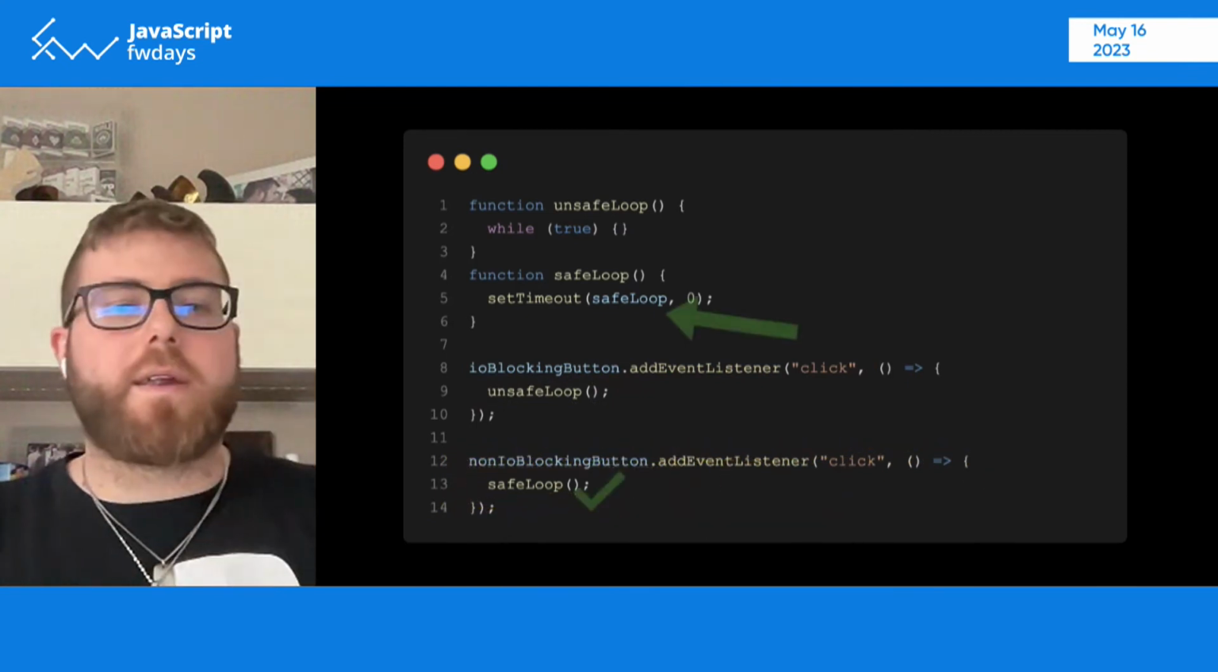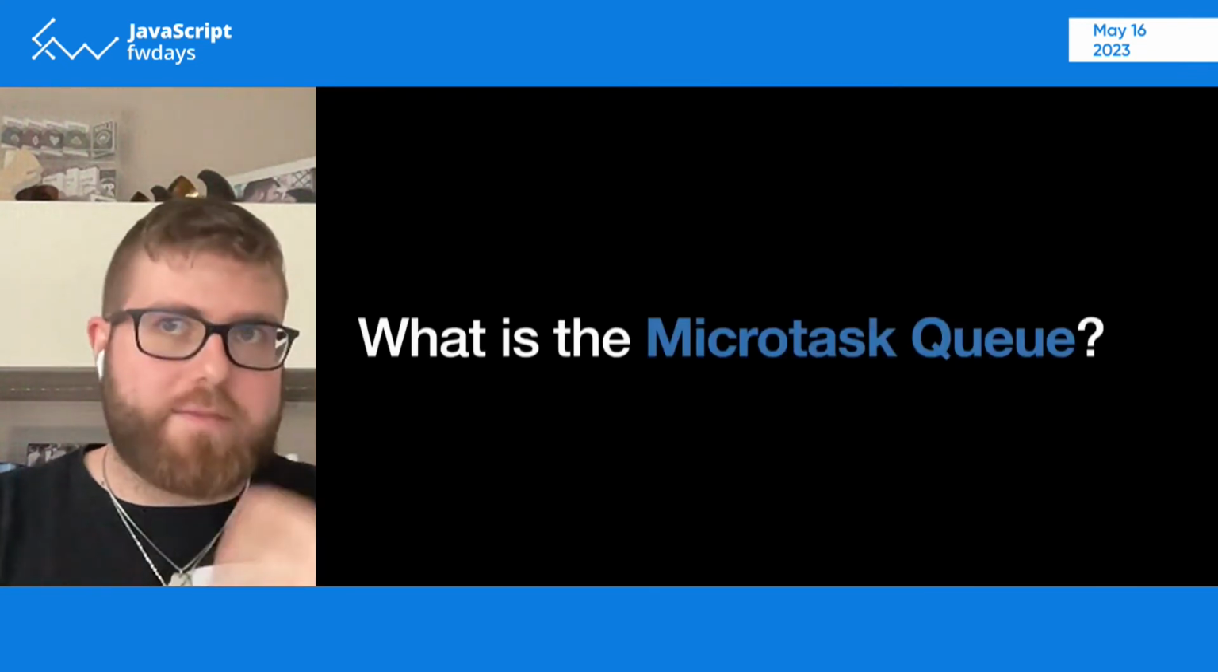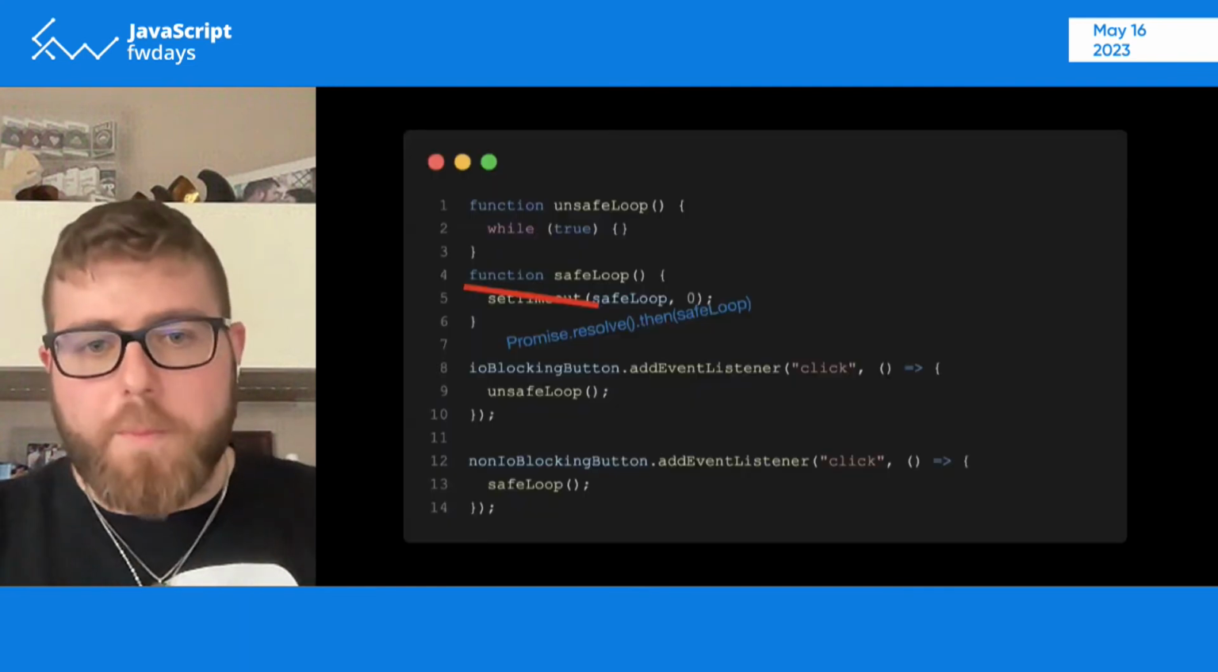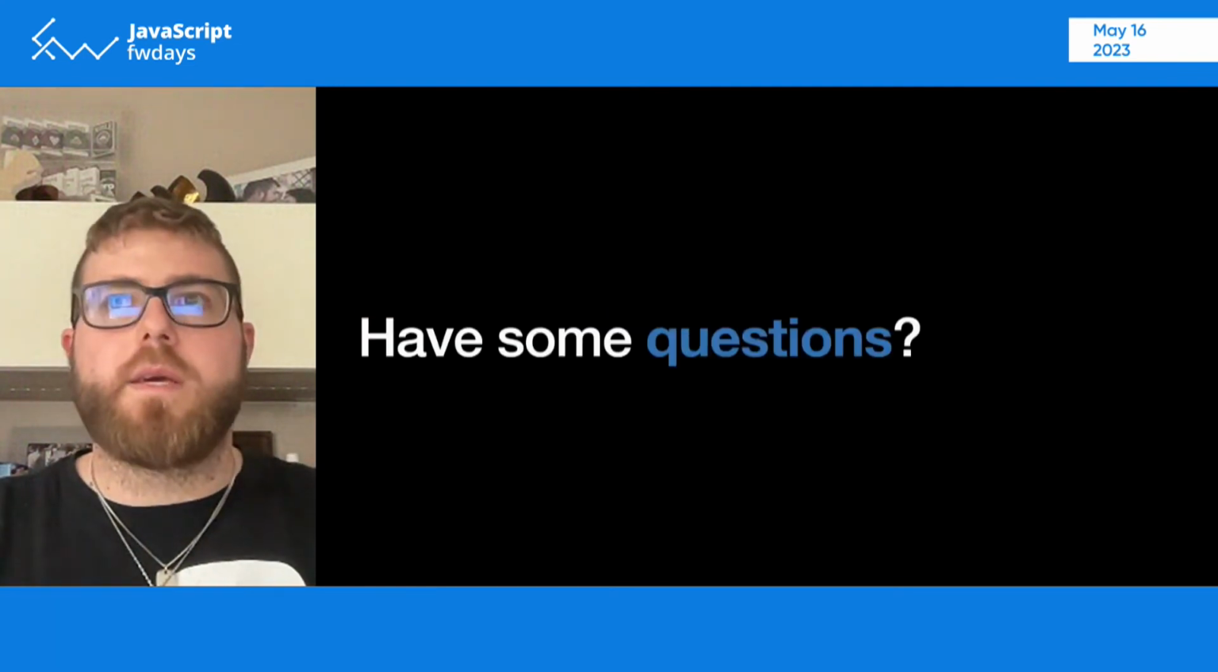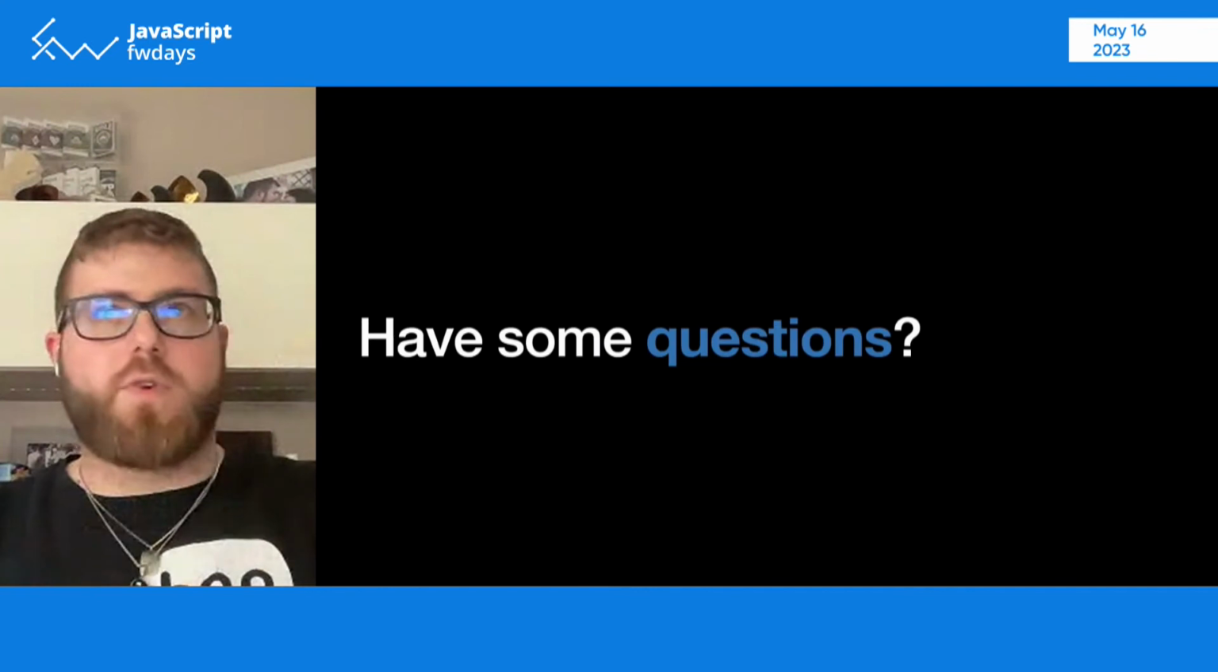So I hope it's all clear, and why you should leverage the Macrotask queue and the Microtask queue. And if you have some questions, of course, please provide them.